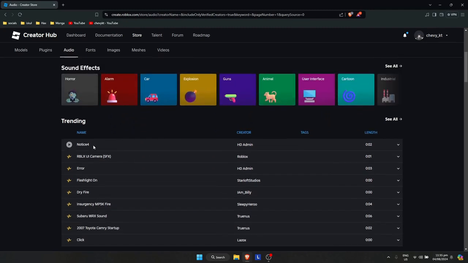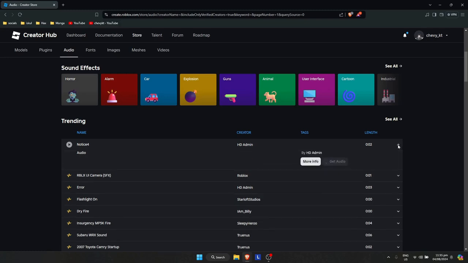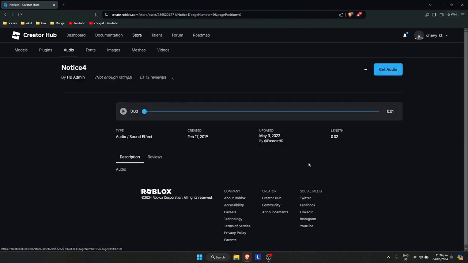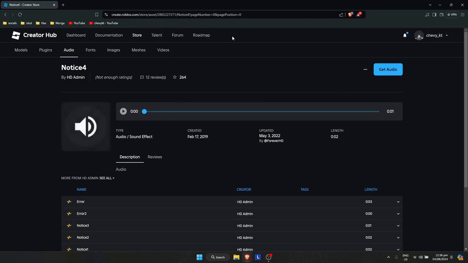So let's say I want to use this. You simply need to click on the arrow button right here on the right side, then click on more info. Once you're there, here on the top navigation or search bar, you will see a number on the URL. So that's basically the sound ID of that particular audio.